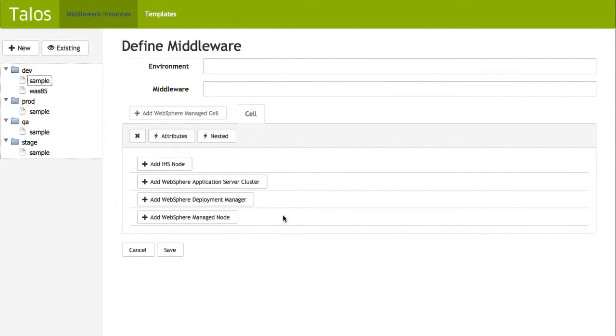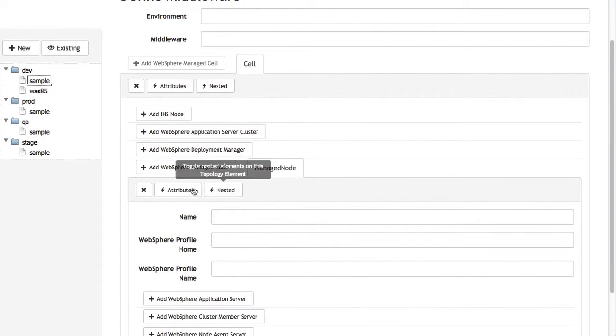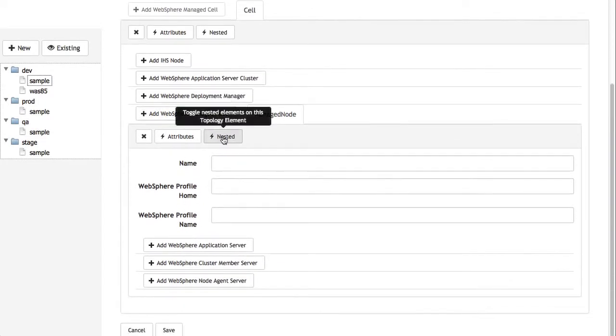Different toolkits provide different types of elements. For example, our portal toolkit will add a WebSphere portal managed node as one of the nested topology elements in a WebSphere cell. You can add these managed objects then and fill in the attribute values that are associated with them, and then nest additional sub-elements within that.